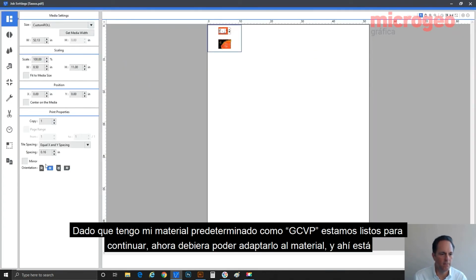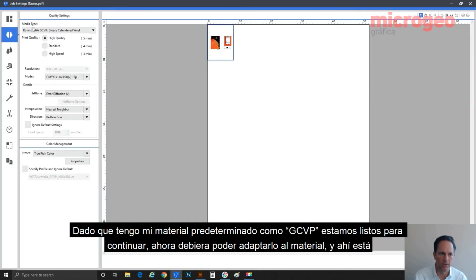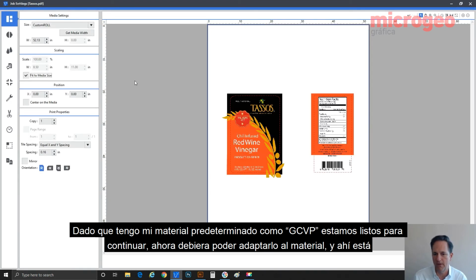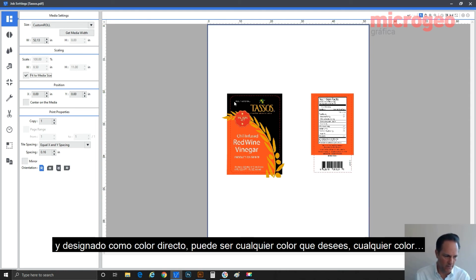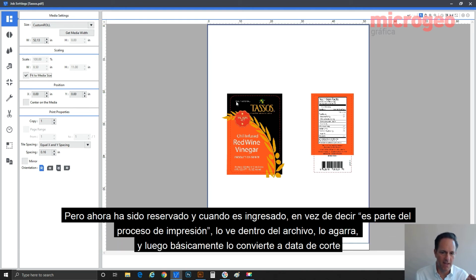Since I have my material defaulted for GCVP, we're set to go. Now I should just be able to fit to media, and there you have it. Now you'll see we have a visual verification of cut data. The RIP has seen that reserved color name, CutContour, spelled correctly, all one word, two capital C's, and designated as a spot color. It can be any color you want, but now it's been reserved, and when it comes in, instead of saying it's part of the print process, it grabs it and converts it for cut data.